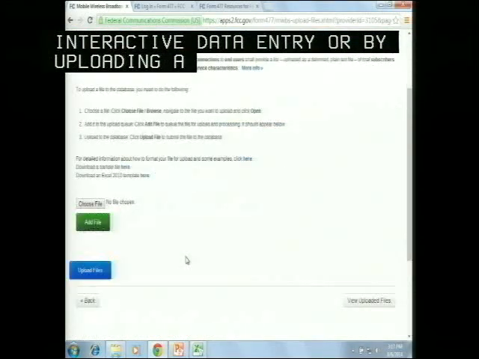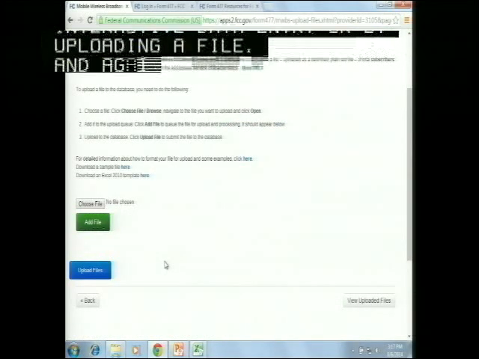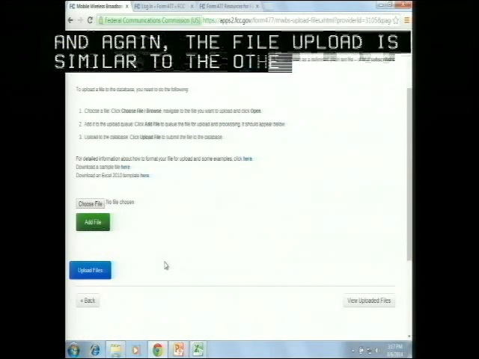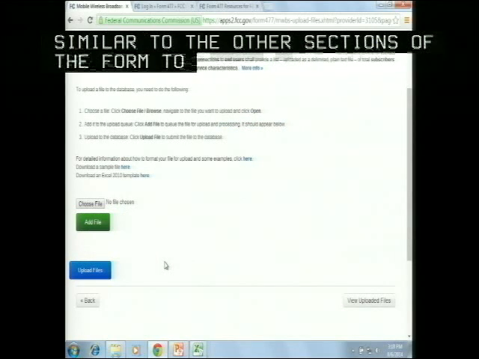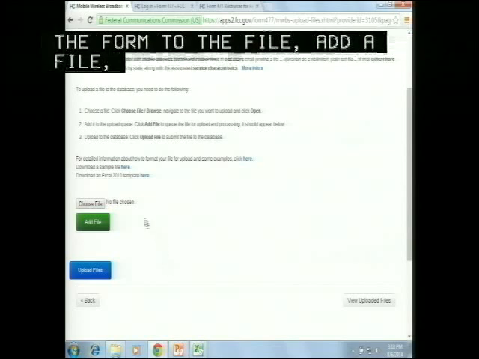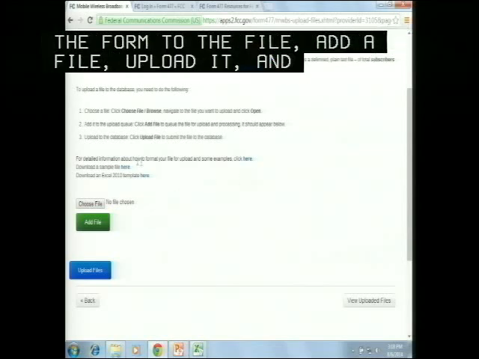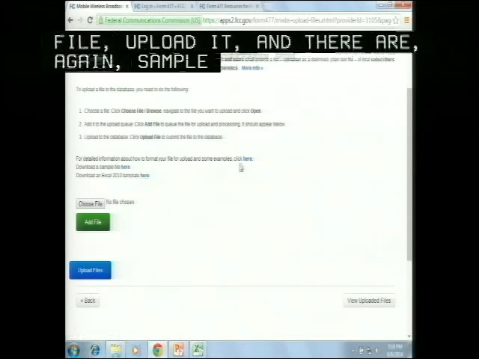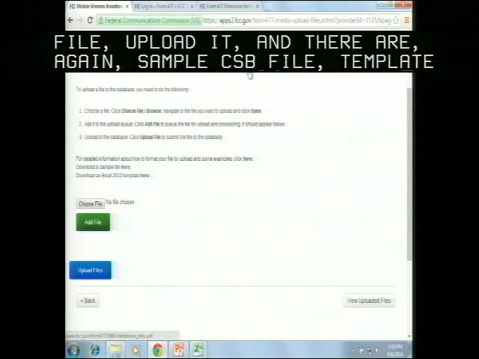And again, the file upload is similar to the other sections of the form. Choose a file, add a file, upload it. And there are, again, a sample CSV file, an Excel template, and information on the formatting and the terms.